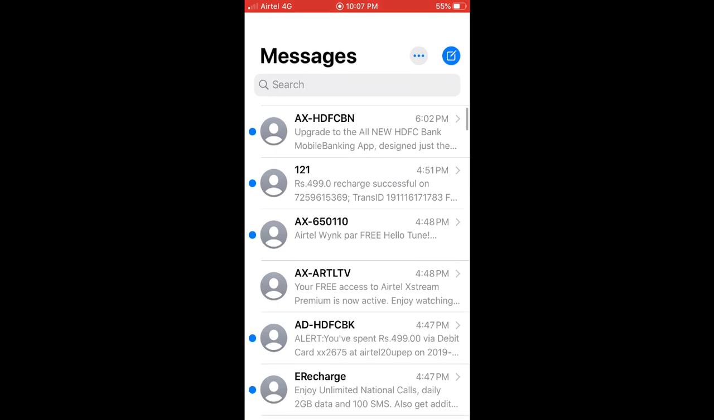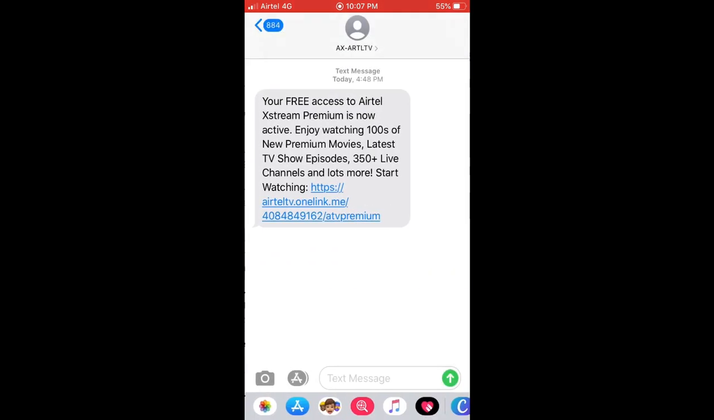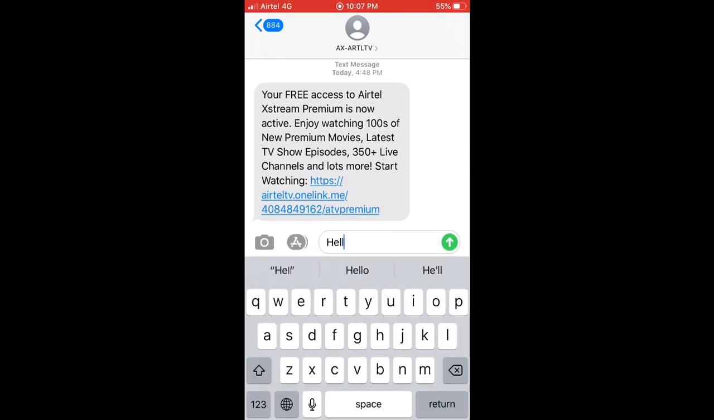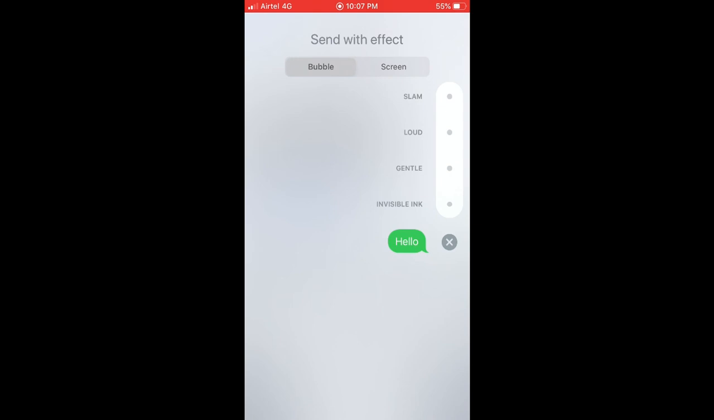Now create a new message or select one of the contacts. So I'm going to select one of them. I'm going to send a message, hello. Now as you can see the green arrow icon in front of hello. Now tap and hold it. Now there are so many options coming in.